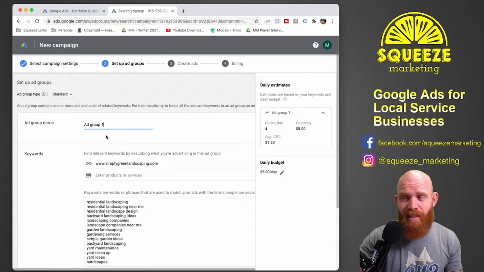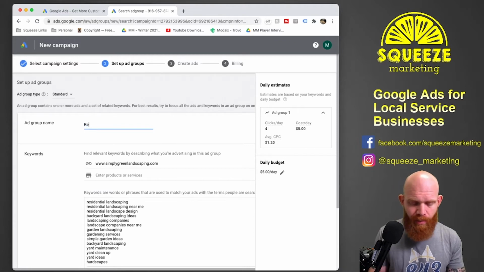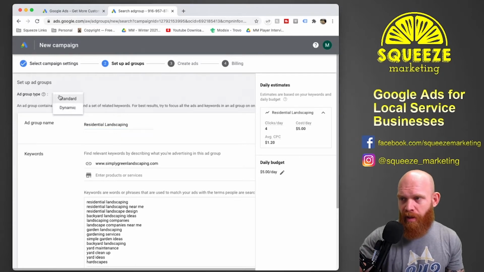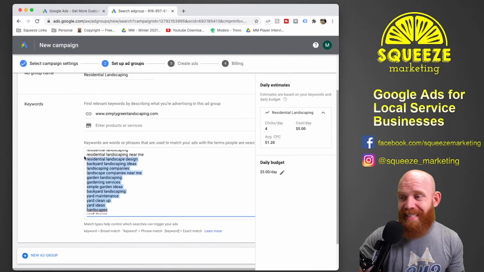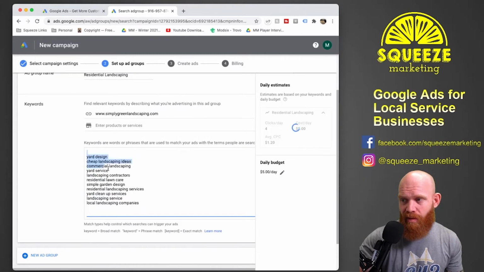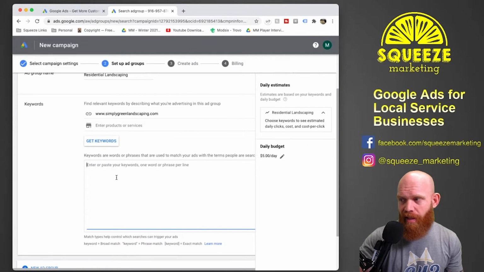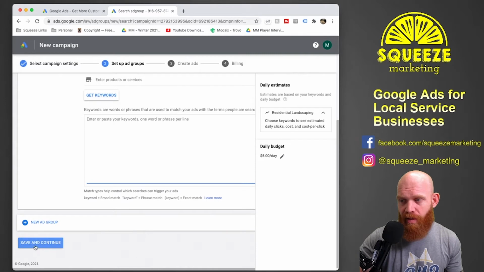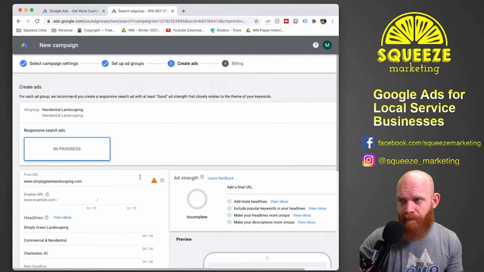Now we're getting into the ad groups, and this is where you do your keyword targeting. We're going to use a different function on Google Ads to do our keyword targeting. We're not going to do this in the new campaign setup, but we'll go ahead and name our first ad group. Residential landscaping. Now our ad group type is going to be a standard starting out, and then we're going to delete all of these keywords that are in there because we're going to be adding them through the keyword planner tool here in a little bit. Now we'll save and continue.